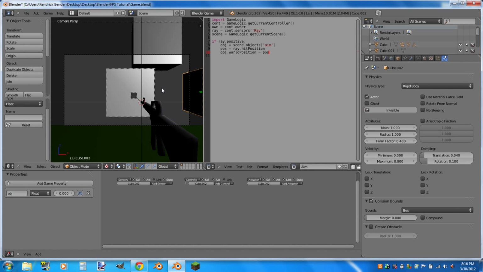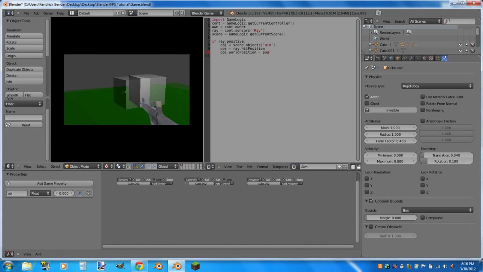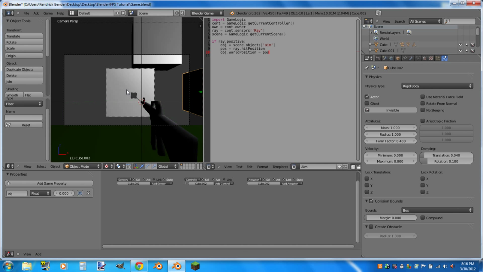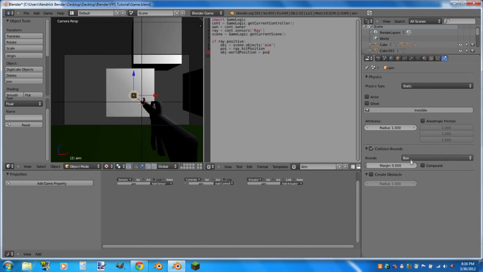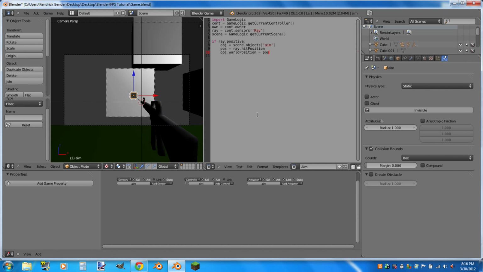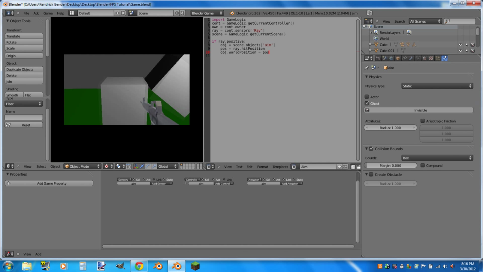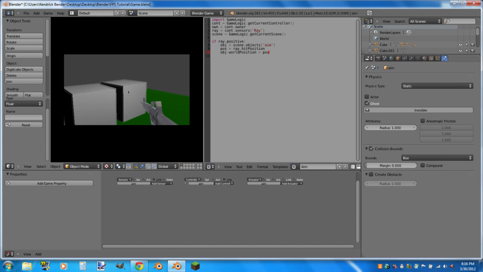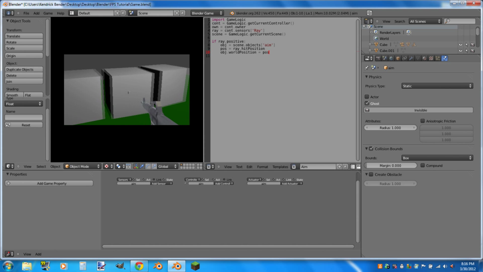So right now, because that little box we have, our aim object, has physics enabled, as soon as we touch those other boxes, they go all crazy. So what we actually want to do is turn this guy into a ghost, so he'll snap to them, but it won't make the other boxes go all crazy.